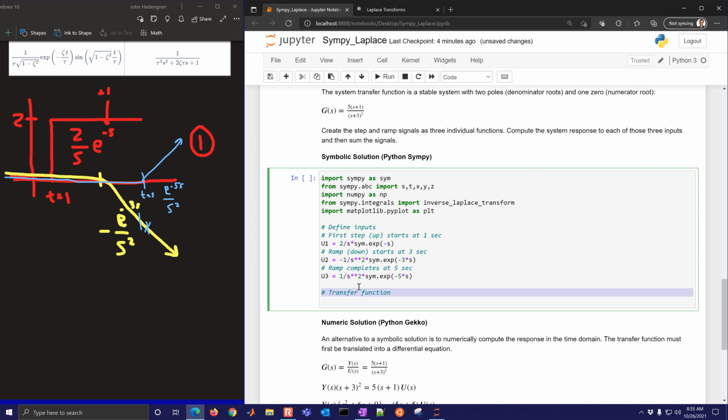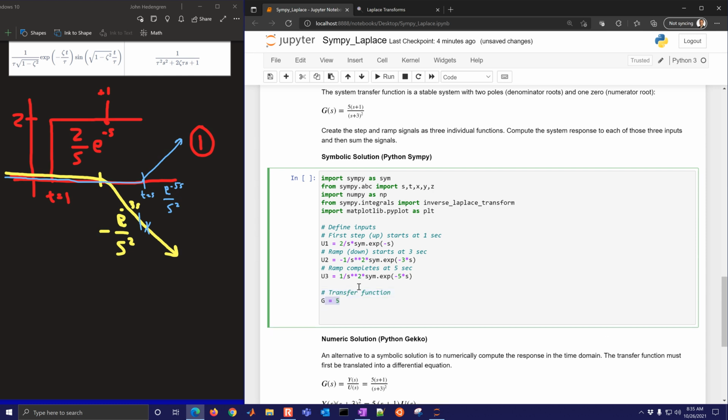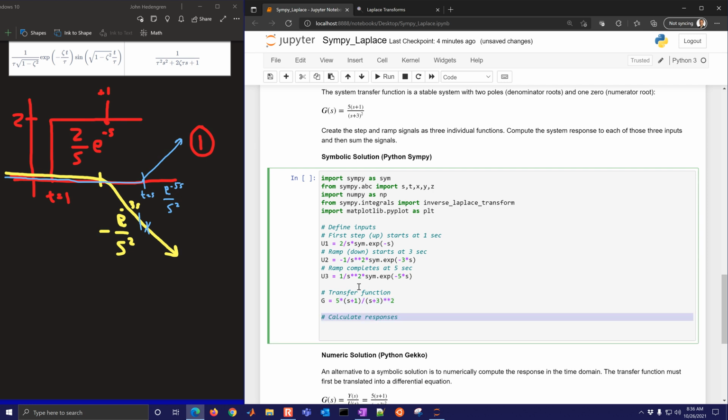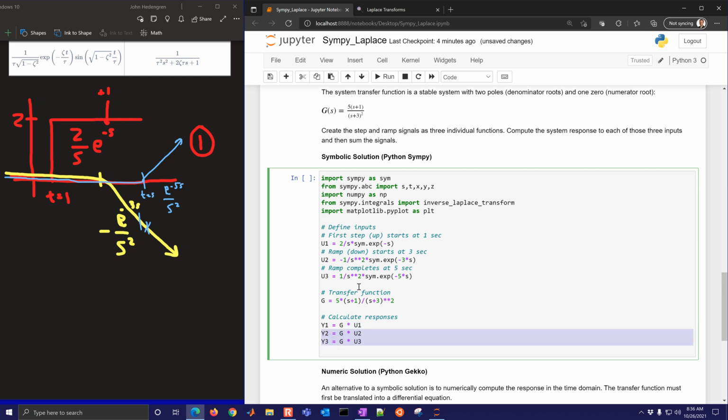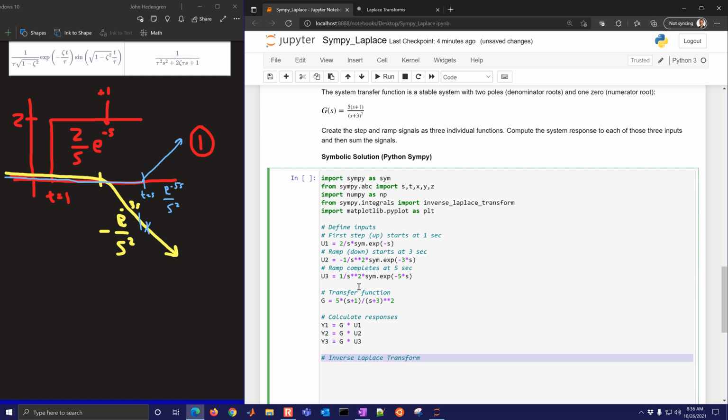The next thing I'm going to do is create my transfer function. And that's going to be 5 times s plus 1 divided by s plus 3 squared. And then I'll calculate the responses to each. So y1 is going to be g times u1. I have y2 and y3. I'm going to compute each response individually and then add them up at the end. And then I'm going to do the inverse Laplace transform to get y1, y2, and y3 in the time domain.